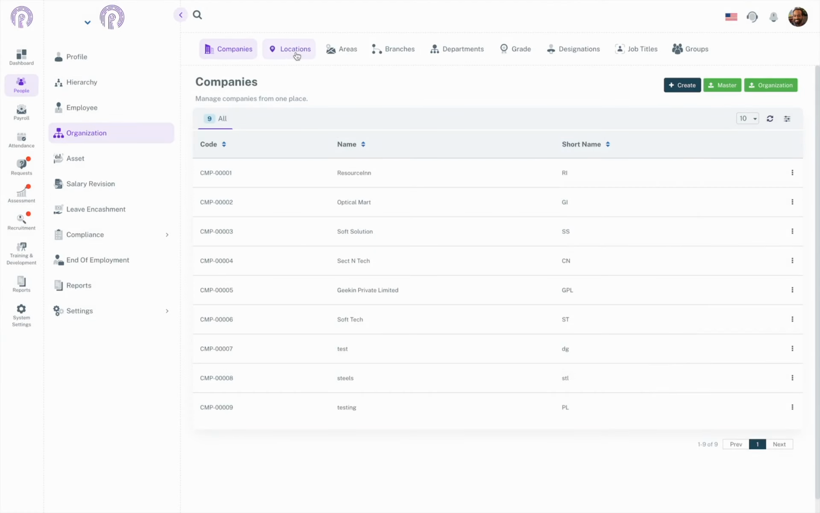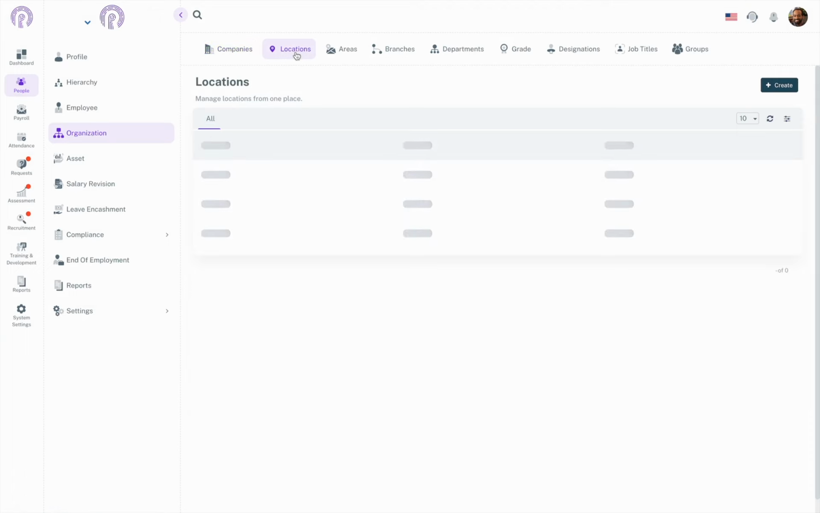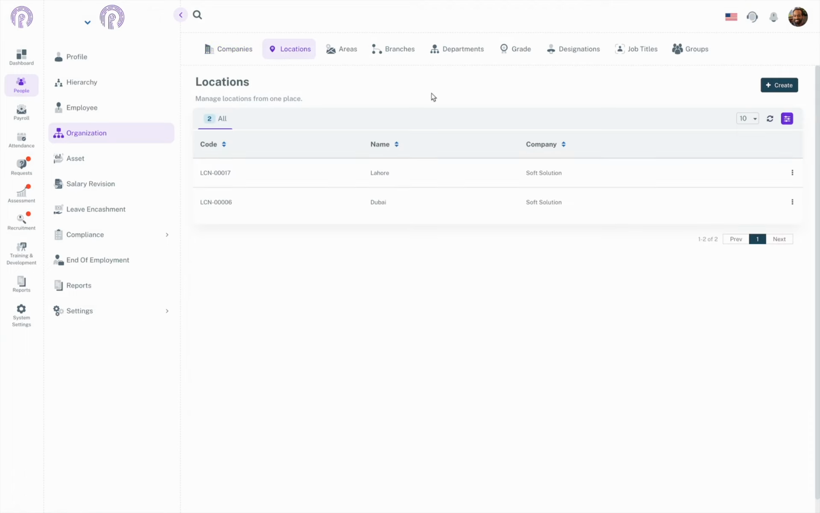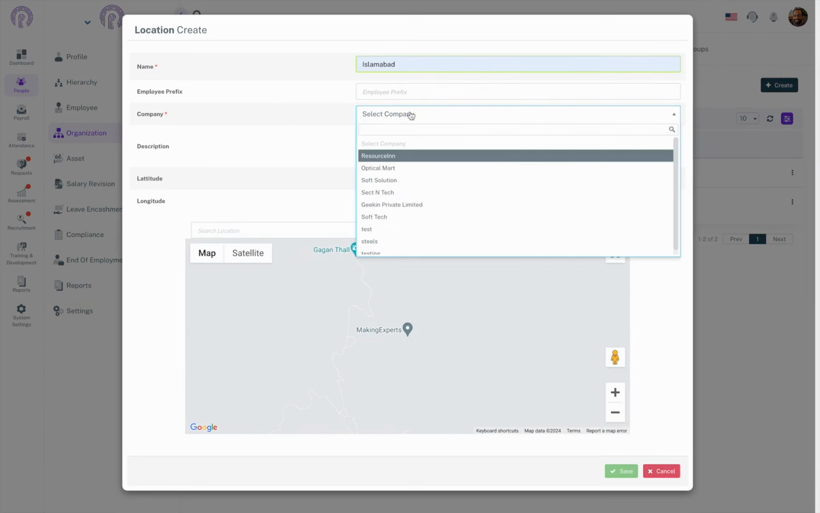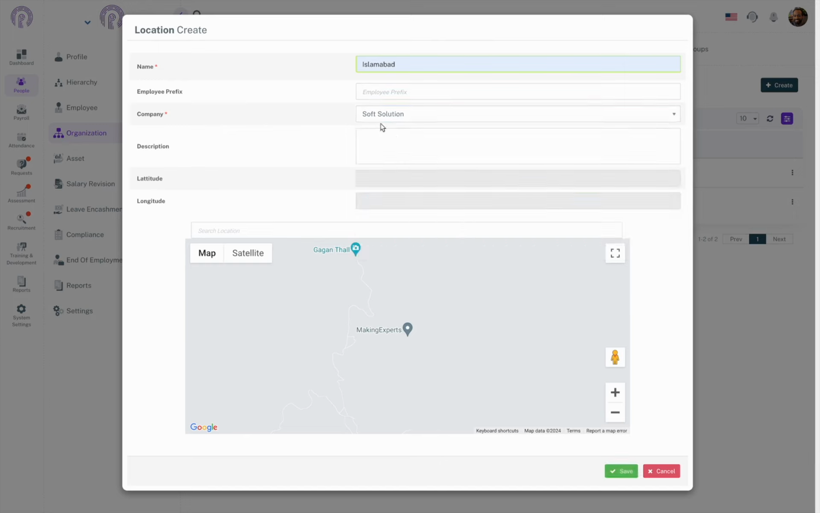Now let's move to the next component, which is location. Once the company is established, we need to define the geographic locations where your company operates. To create a location, click the Create button, define the name of the location, select the company, and then click Save.